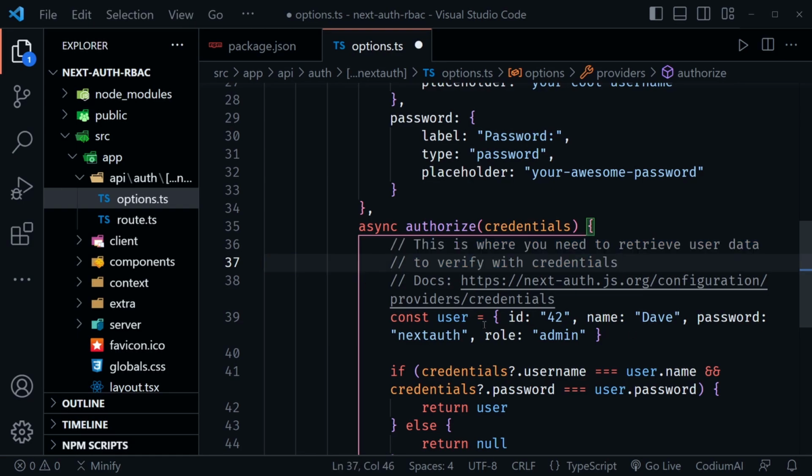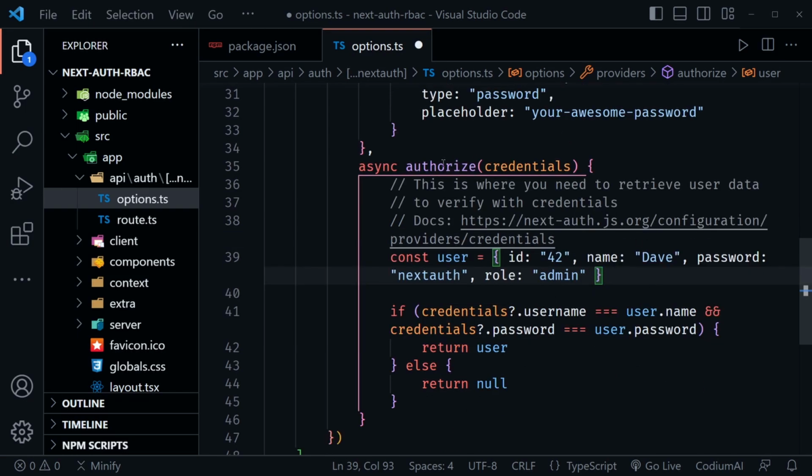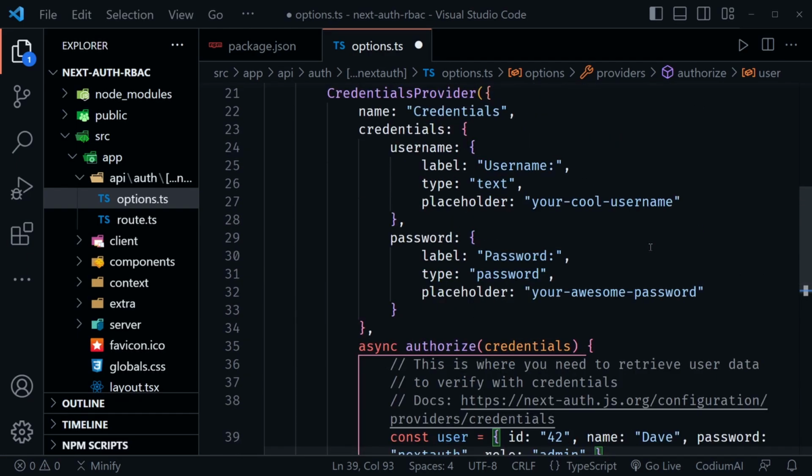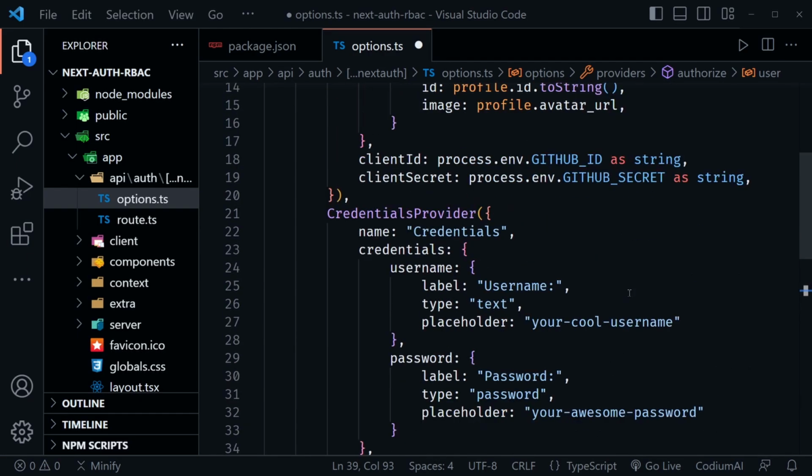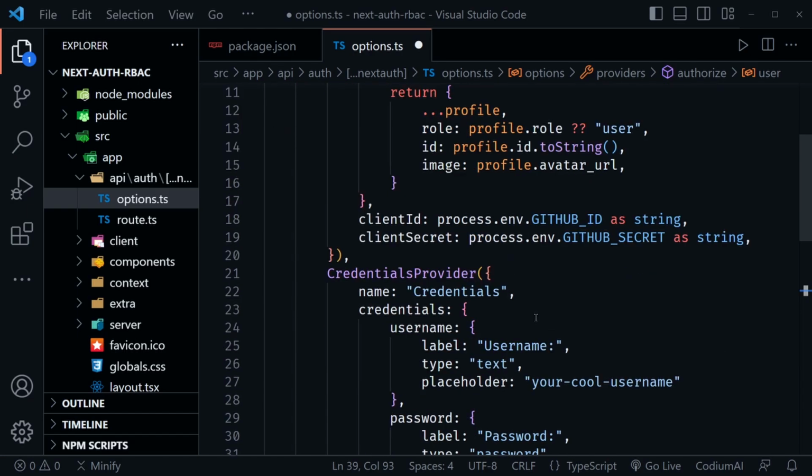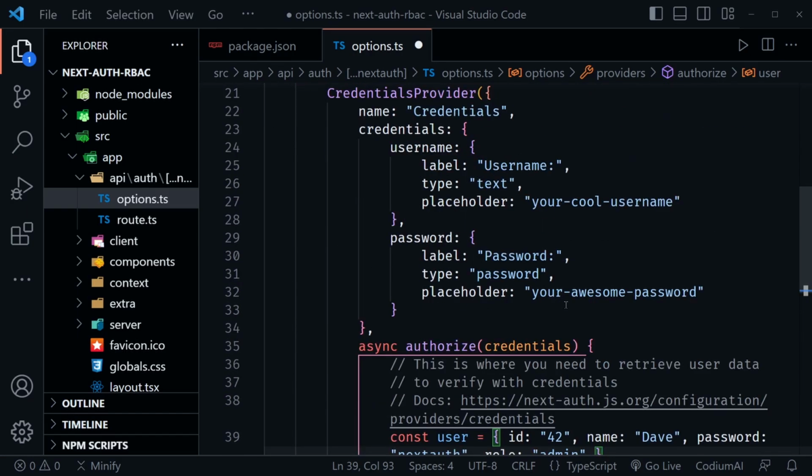As this note says that I left in the last repository, this is where you could retrieve user data to verify credentials wherever you were keeping that user table or user data. So I'm just hard coding one in, and we can use this to check our examples with, but you could retrieve it right here as well. And that's the only change inside of the authorize function here for the credentials provider. So we've got one OAuth provider at the top here with GitHub, and our credentials provider, which would be a username and password.